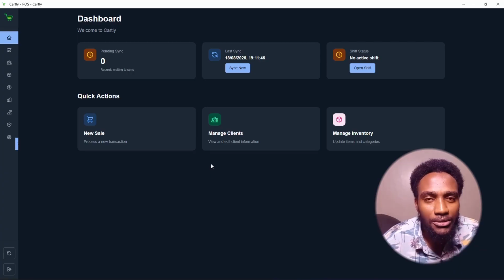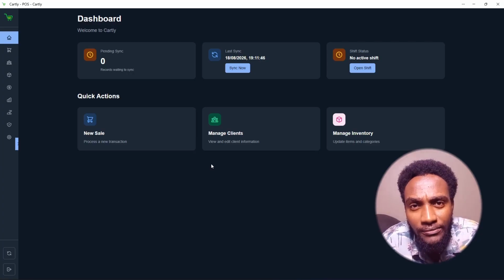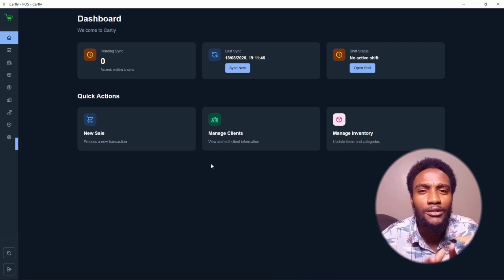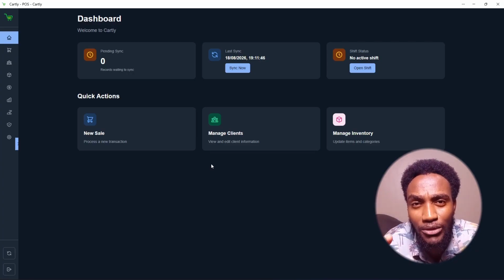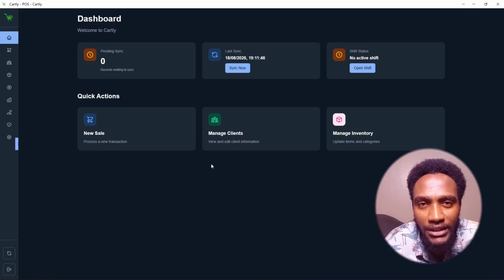I'm about to introduce you to a solution. It's called Cartly, a point of sale system that we built here at Squarely. And if you stick around with me, I'll show you how you can actually use a mobile phone to sell even when there is a power outage. So you will never get stuck again.